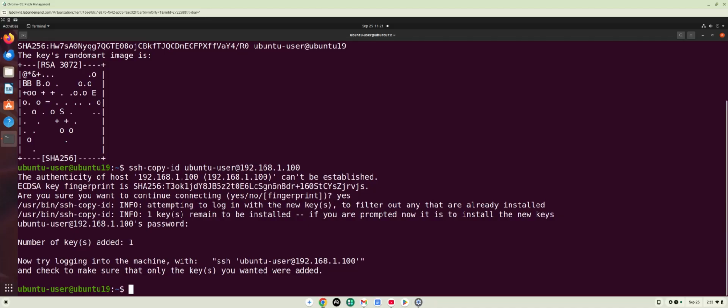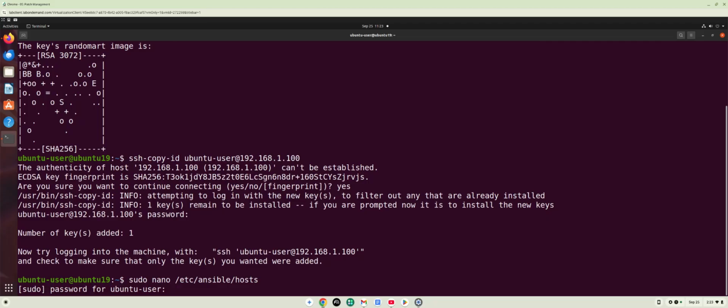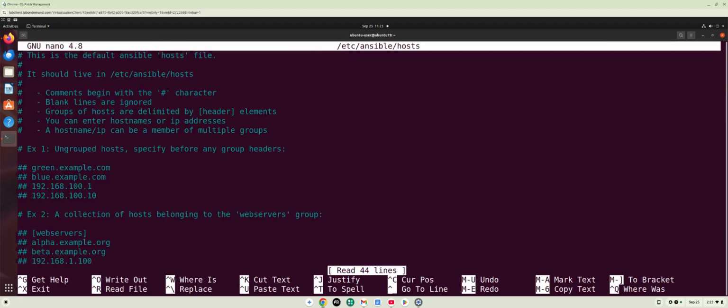The next thing we have to do is open up the Ansible hosts file, and we want to include the target machine within that file. Of course we have to open up a file editor here, sudo nano. It is located within the etc directory, then the ansible folder, and the file name is simply hosts. We're going to open that up. I have to give it my password again. So we're in the file.